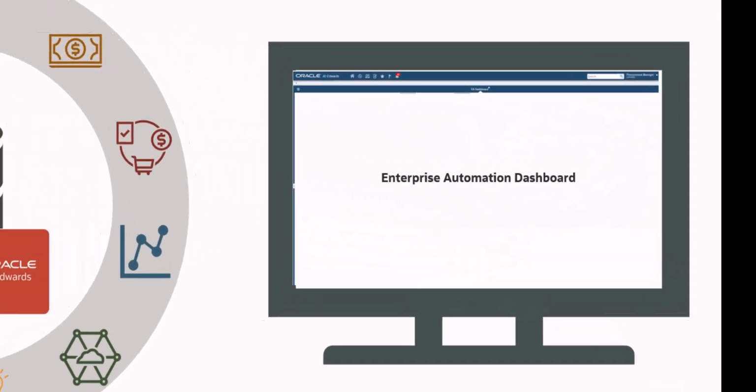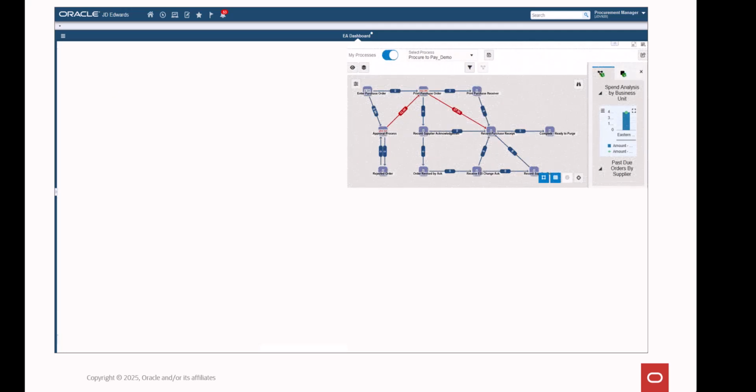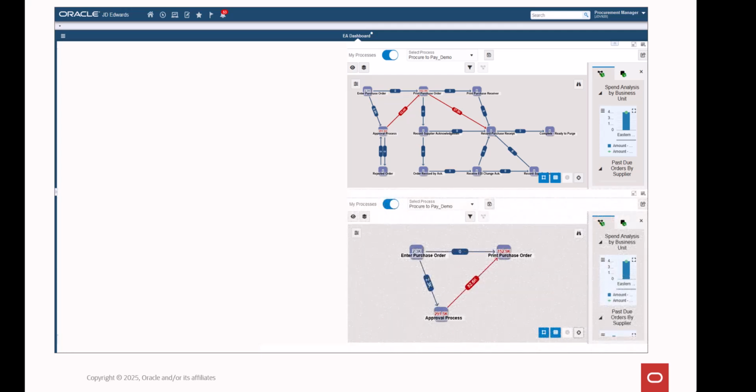You can use existing capabilities of the JD Edwards digital platform, such as composed pages, to create an enterprise automation dashboard. Suppose you have created a process model using the Enterprise Process Modeler and you want to add it on a composed page so that it's the first thing you see when you sign into the EnterpriseOne system. And suppose that you want to add 2 process models on that page, perhaps to compare 2 time periods or 2 business units.